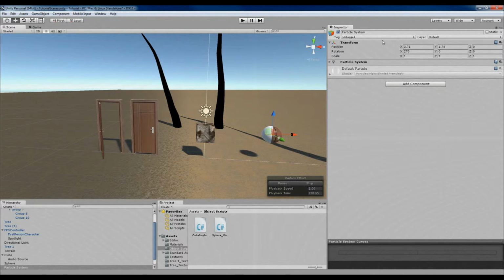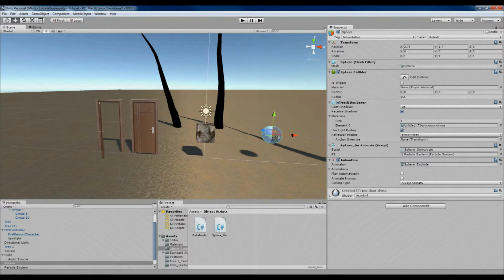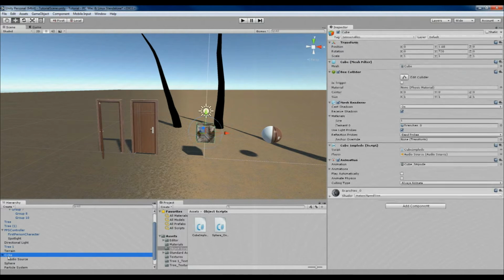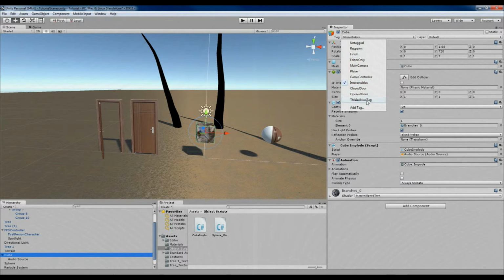This sphere here has no tag. That's a particle system, sorry. The sphere does, and it's called interactables. Look, the standard ones are untagged, respawn, finish, all the way down through game controller. I've added interactables, closed door, and opened door. And I think you'll understand why these two are here. In case you wanted to add a new tag, you just click add, and click the plus button over here. This is a new tag, and that doesn't actually take place until you click off, come back to your object, and now you can change this as a new tag. You can tag it there.